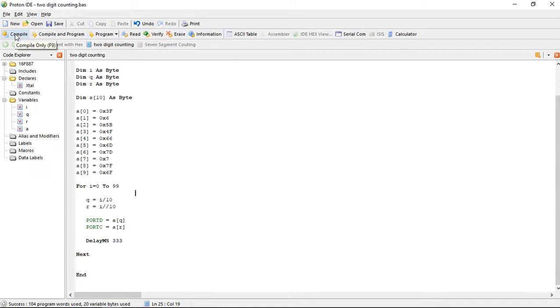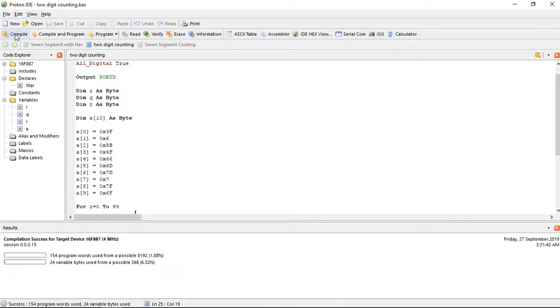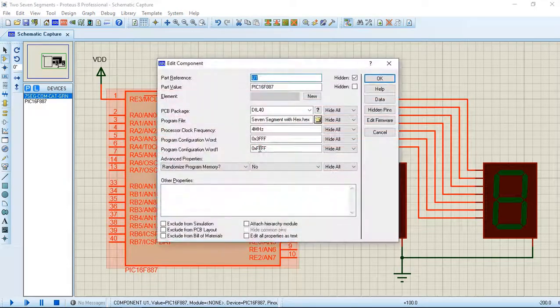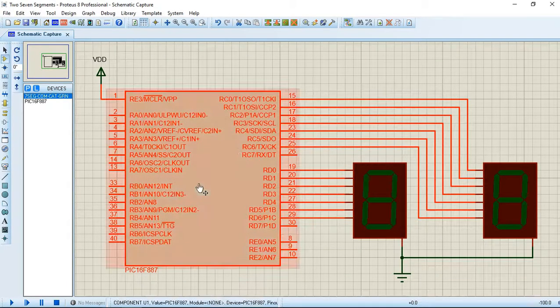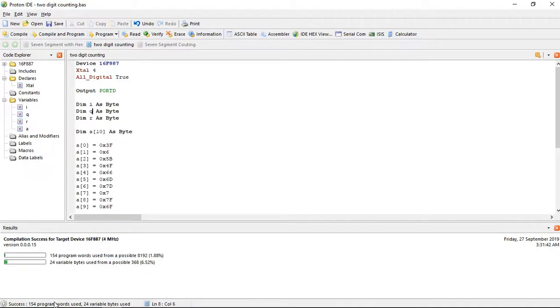Compile. Import the new hex file, 2-digit counting. Let's run it. Oh, it's not working. The right 7th segment is not working. Reason is that we didn't declare port C as output. Let's declare it as output and it will work fine.